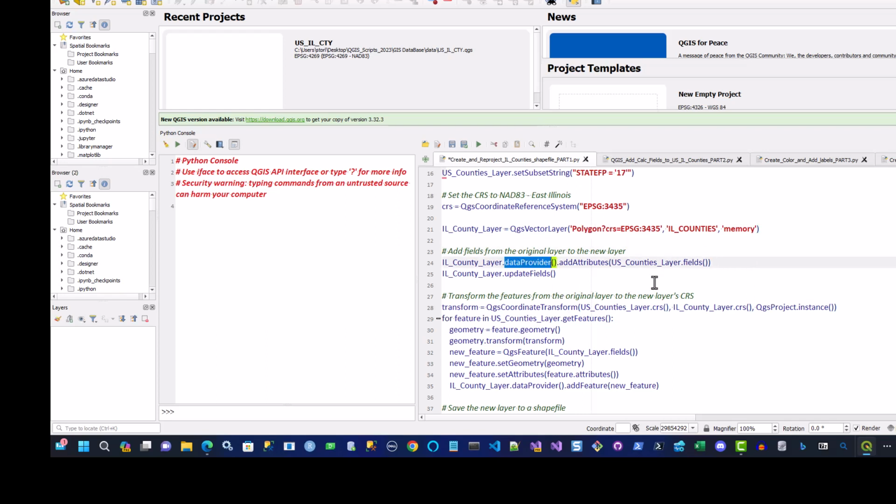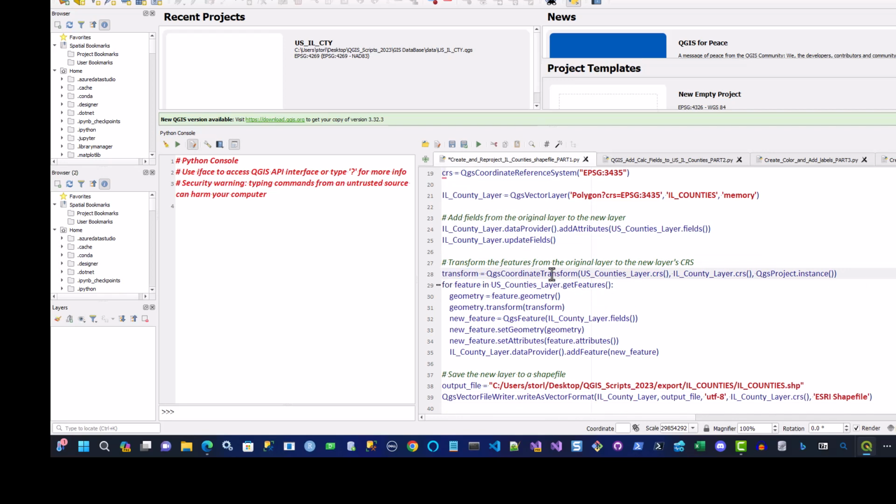I'm also going to make sure I capture the data that goes along with that substring. Otherwise, my attribute table will be empty. So what you can do is use this data provider that belongs to the layer, and I'm going to add the attributes that are the fields from this filtered subset here that we call US counties layer. This one, I want to get those data. So then I update the layer, and then I'm doing a transform. So I'm creating a transform using this coordinate transform, and then I'm passing in the original one, the filtered version of it, and its coordinate system.